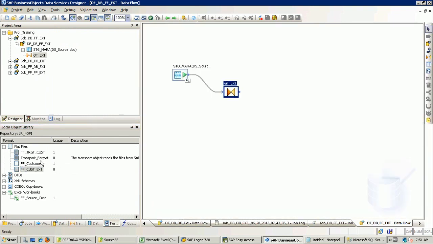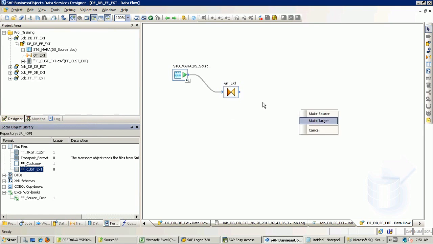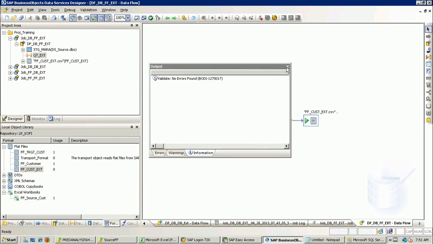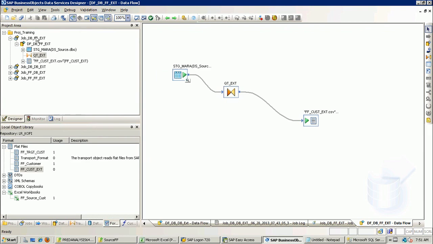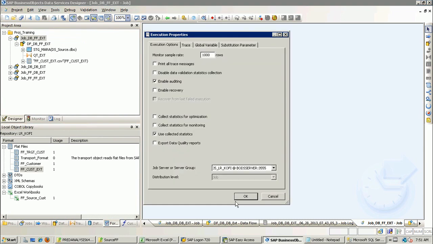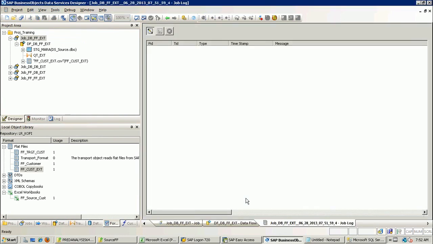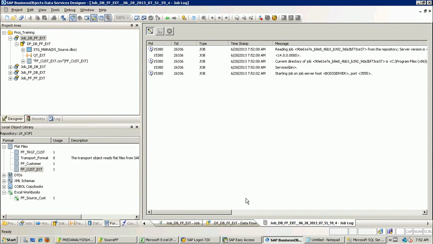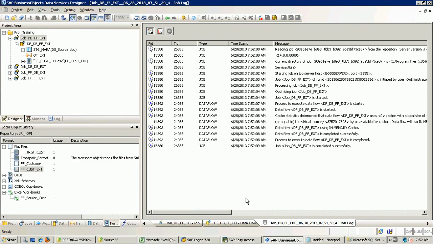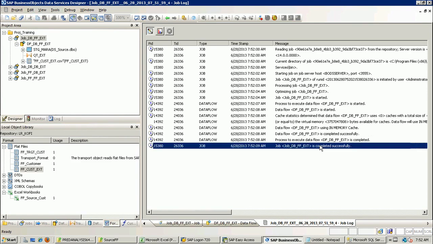Now select this cust ext and make it a target and connect it with your query transformation. Now validate to see if there are any errors. No errors found. Execute this, and at the end of the job you should see a flat file created on your desktop with the name ff_cust_ext. The job is completed successfully.